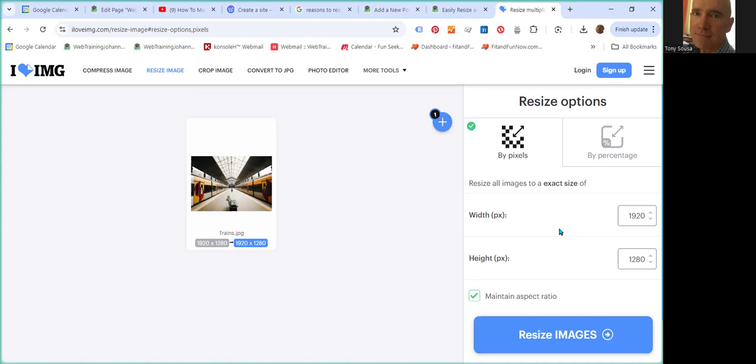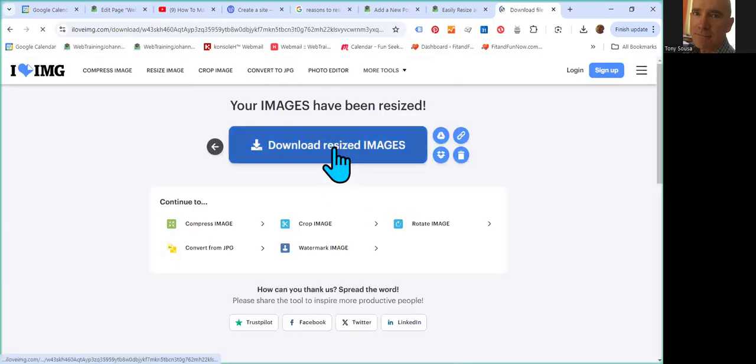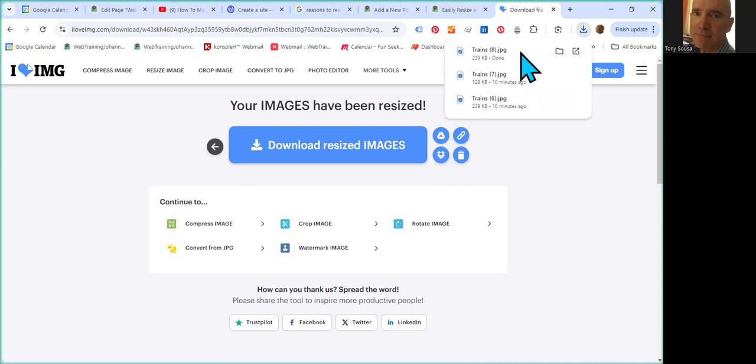So this is the original width, 1920. It is too much. I want 1,200. But to be on the safe side, let's go to 1,210 pixels, and I am going to maintain the aspect ratio. So the height is going to be 807, and all I do is click resize images. It is resizing, and it's done. If I click on download, it is going to download for me.